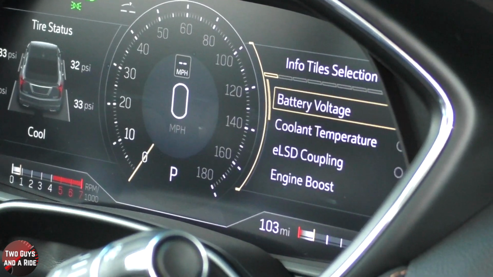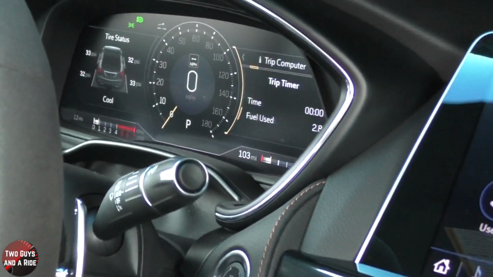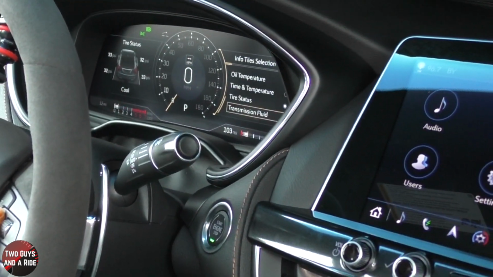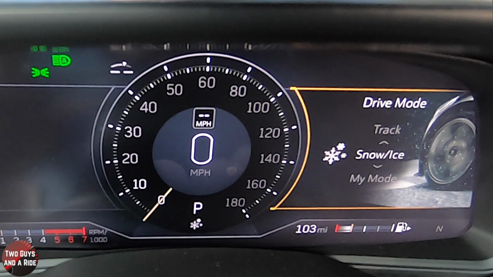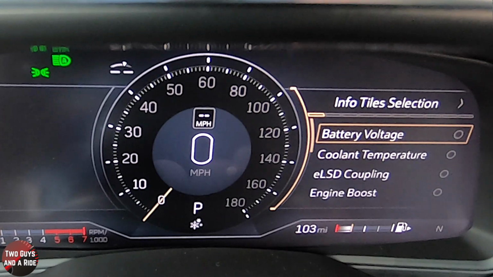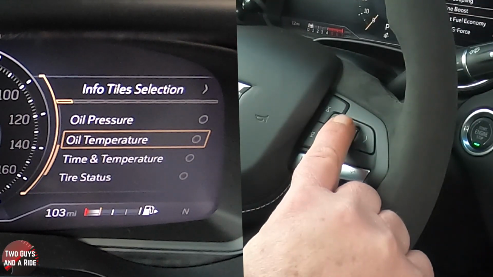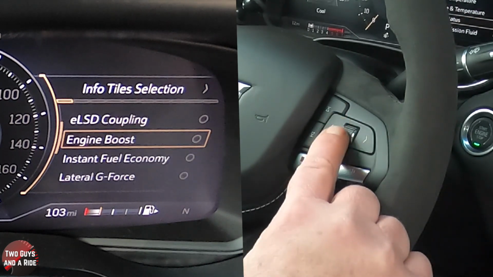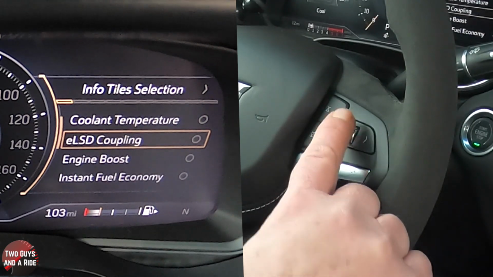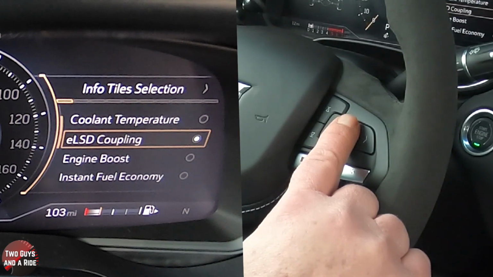What's interesting is that Cadillac has made this so that depending on what mode you're in, this screen changes as well. So let's go down here to the mode button right in front of the shifter, and I'm going to go from mode to snow and ice. Okay, now in snow and ice, I can again do very much the same as I did before, but perhaps this time I'll want maybe tire status, or maybe I would want the ELSD coupling to show.